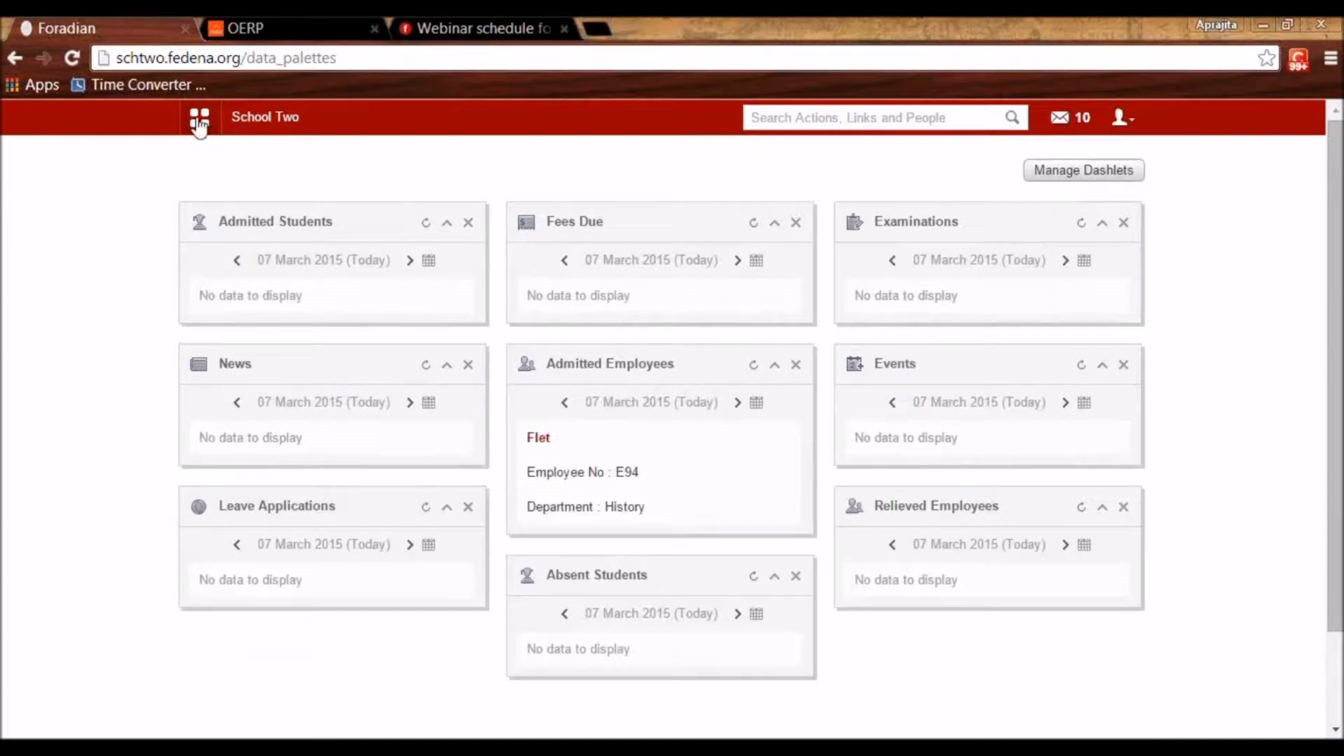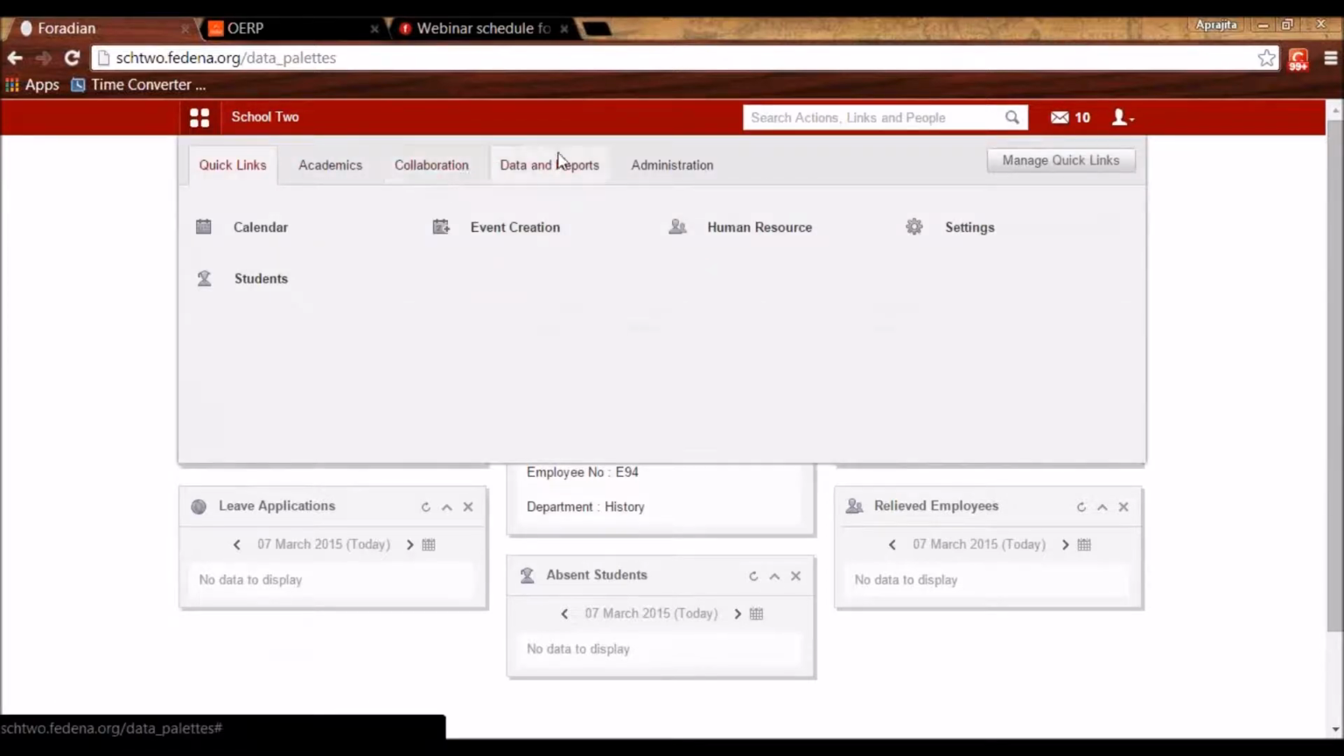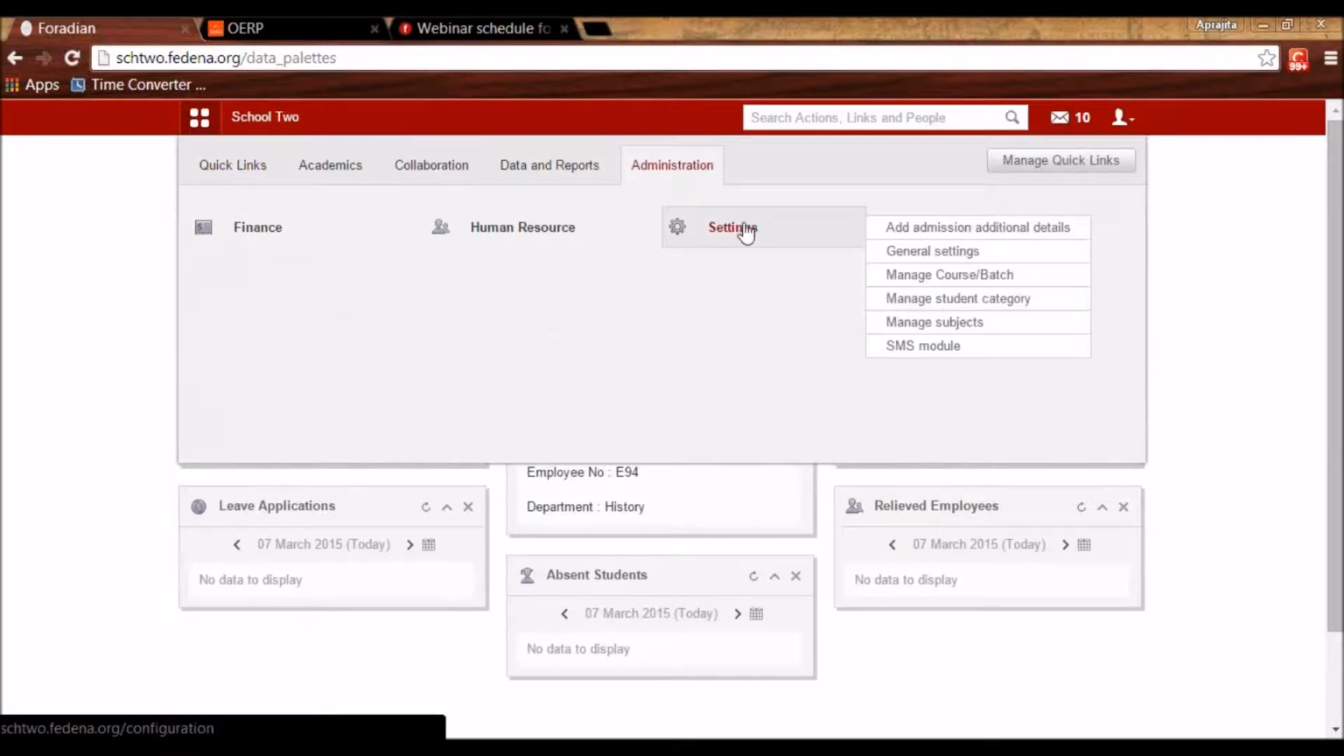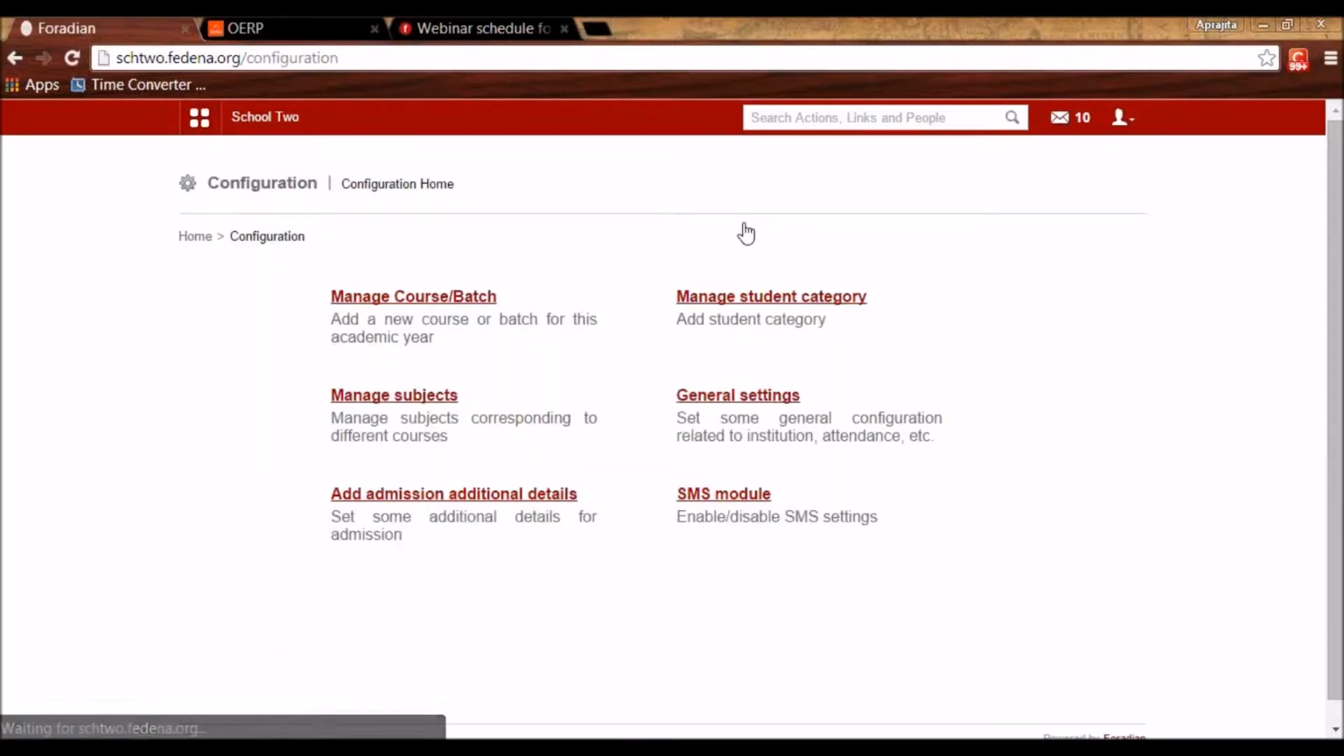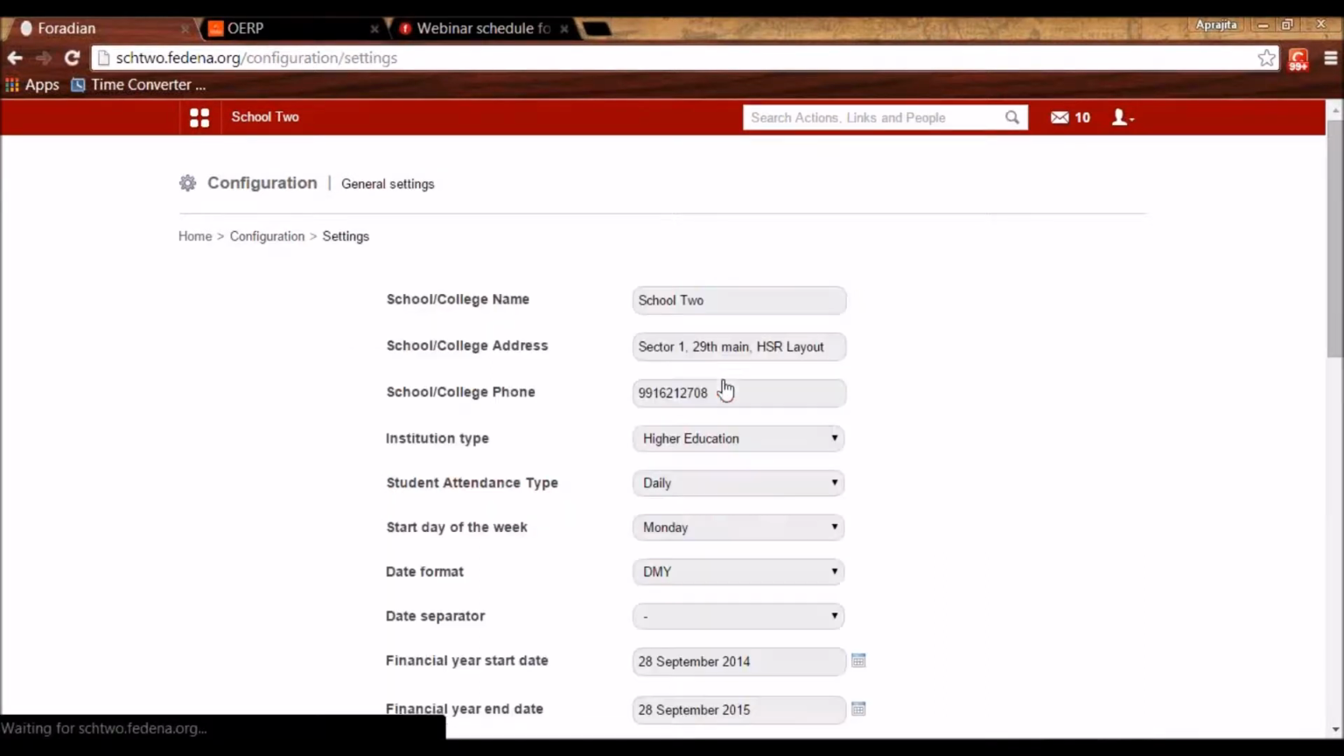Now the first setting that I should be doing as an administrator is going to Administration and Settings. So I have to do all these settings, and the first is General Settings. Here I need to tell FIDINA about my institute. So the name, the address, and the phone number.